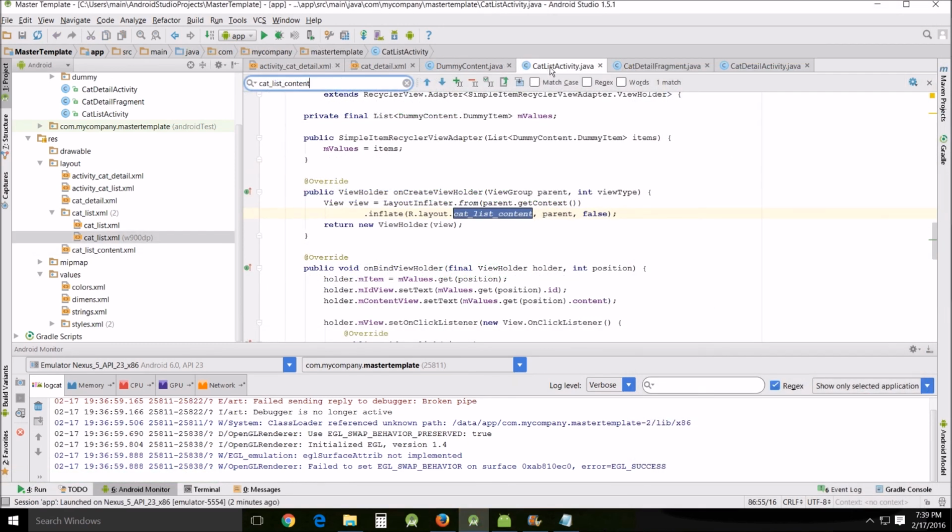And if you come in here in catlistactivity.java, you can see cat list contents being inflated right here in this override view holder, onCreate view holder, and that's where it's inflated.